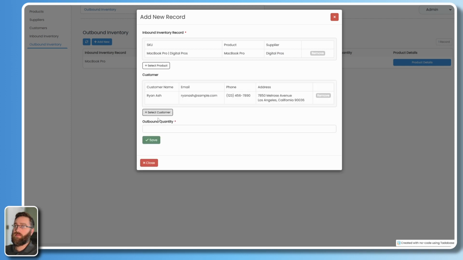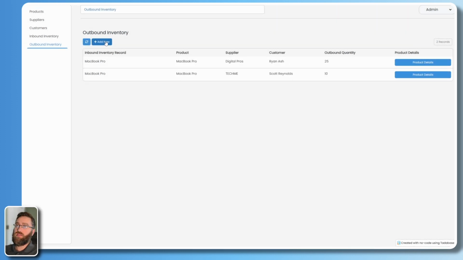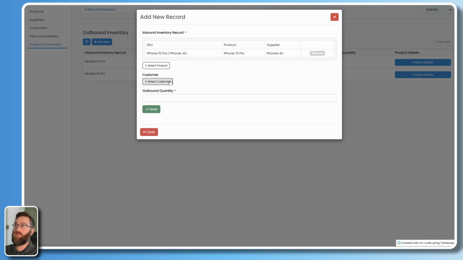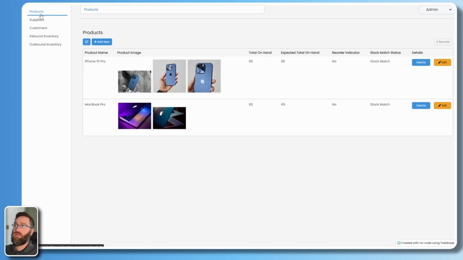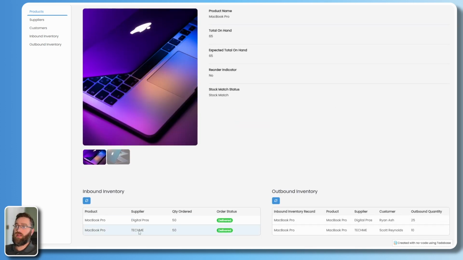And let's say this one's going to somewhere else. And this is going to be 25. And we will also pull some iPhones from our inventory. And all of our values are updating in real time so that you can get a really good view of when things need to be reordered, whether or not you have a stock match issue, and just a general oversight of how your products are doing, what's coming in and what's going out.